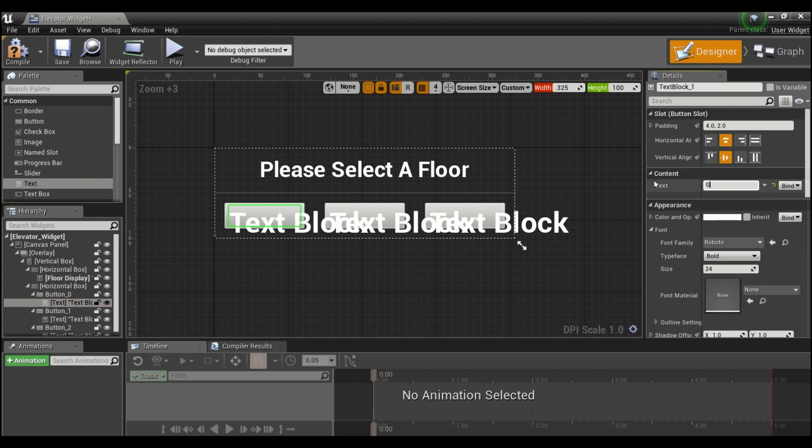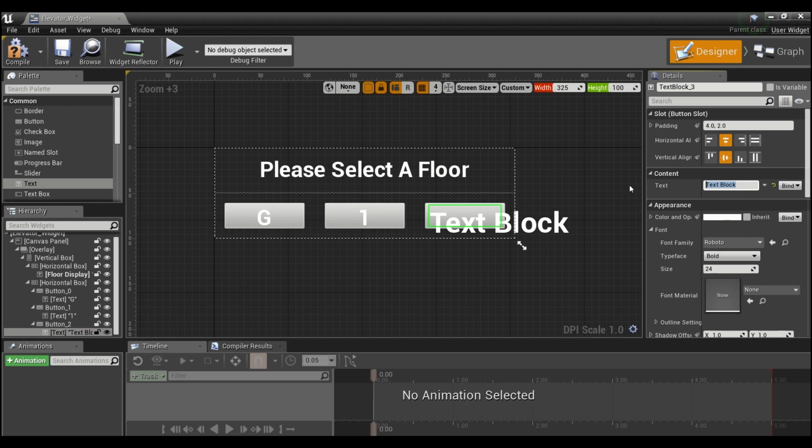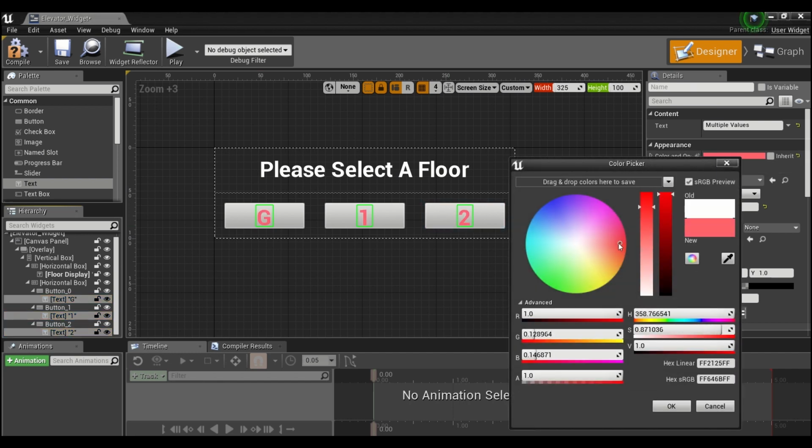And this will just say G, like this, 18. And this one we can say 1. And this will be 2. So I'll make 2 floors that we'll have here, and I guess just so we can see these a little better, I'll give them a color.